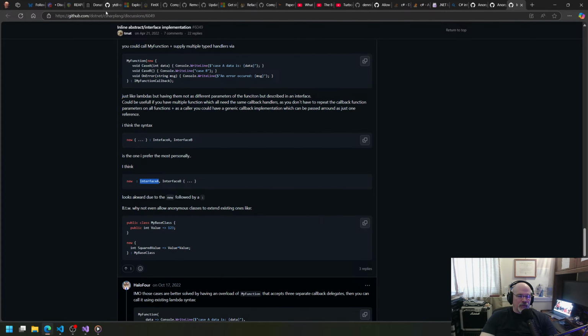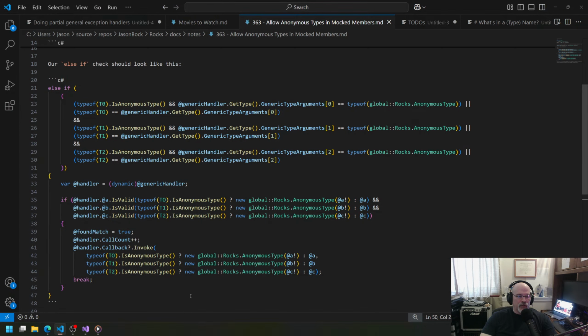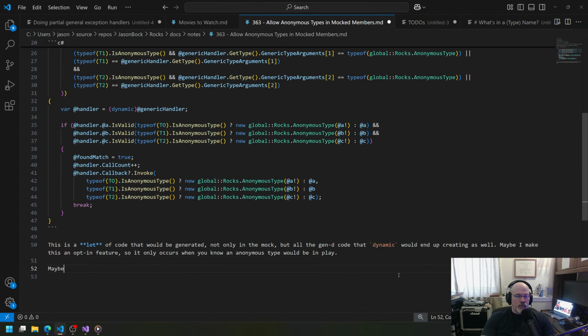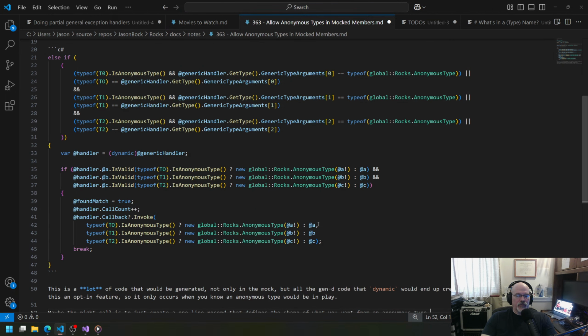And I'm going to write in these notes here too. Maybe the right call is to just create a one-line record that defines the shape of what you want from an anonymous type. Because an anonymous type is just basically, I think, just read-only properties.